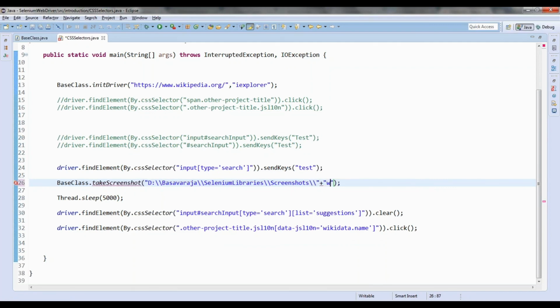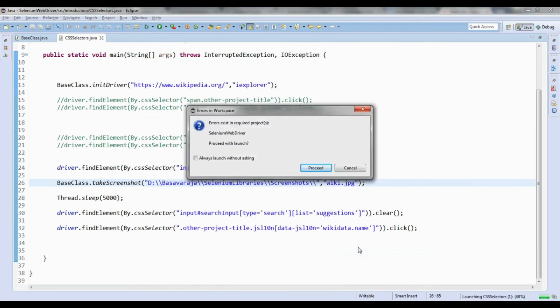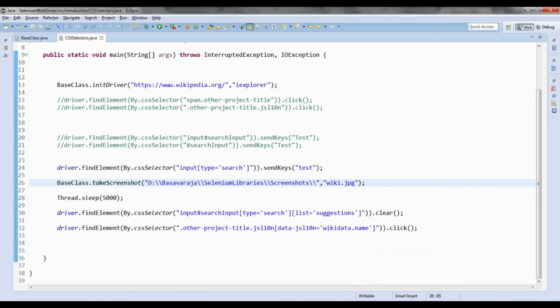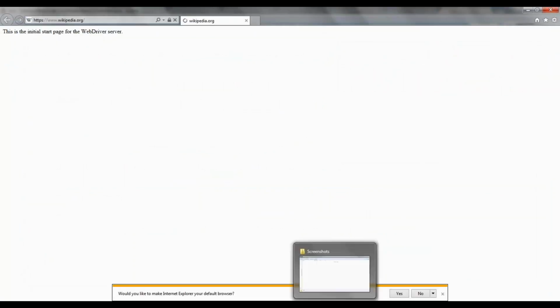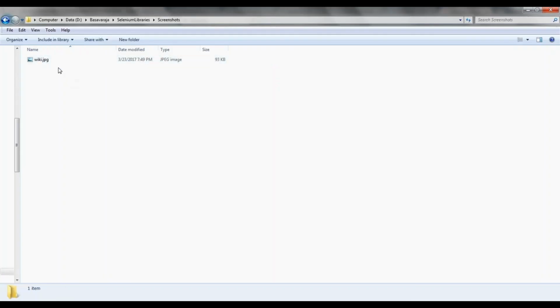So I'm giving that path here, and then wiki.jpg. I'm passing it like this, so not plus, it will be comma. So I'm passing two strings here. If I once again run this, it is going to generate the screenshot, that is wiki.jpg, inside this folder. You can see here.